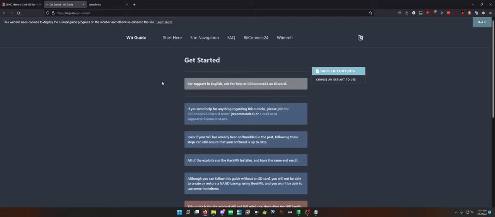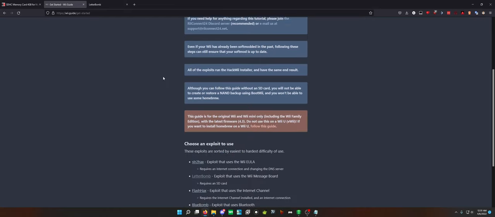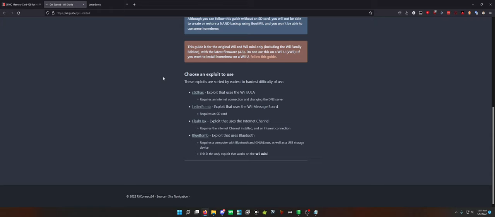So let's go. First of all, you need to decide which exploit you're using. Obviously for me, like I said, I'm going to use LetterBombing. There are other exploits. There's Flash Hacks, there's Blue Bomb, there's Stage 2 Hacks, which need a server connection. This is Blue Bomb. If you have a Wii Mini, Blue Bomb is the only exploit for the Wii Mini.